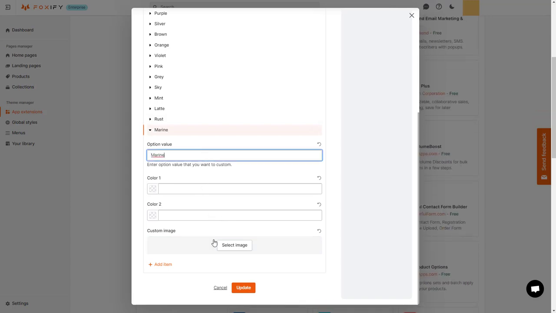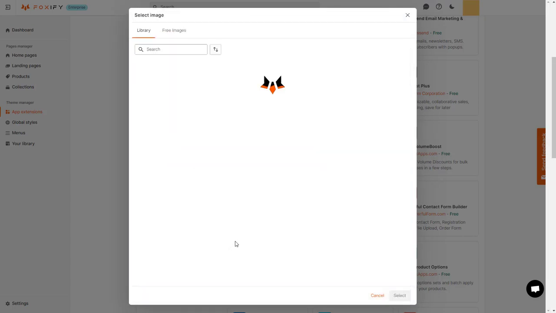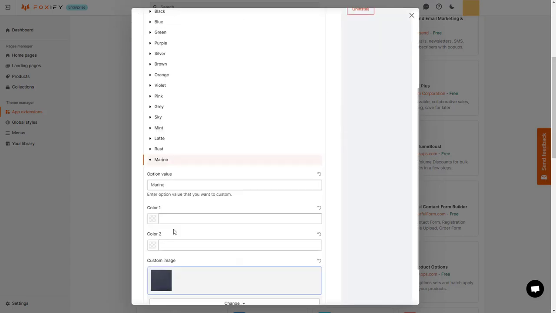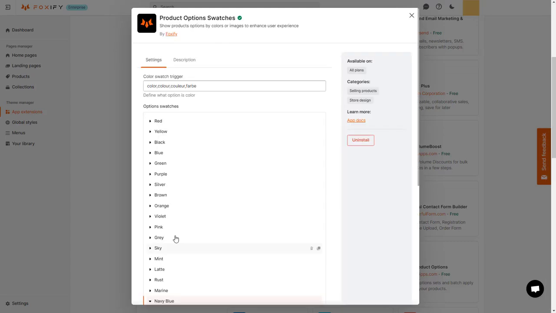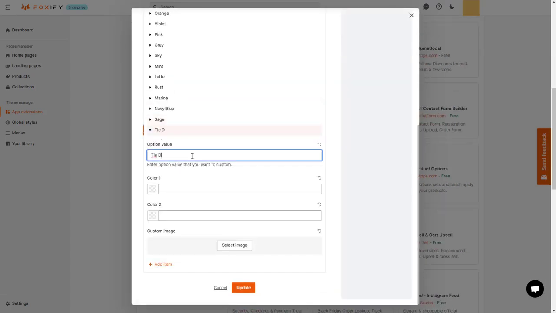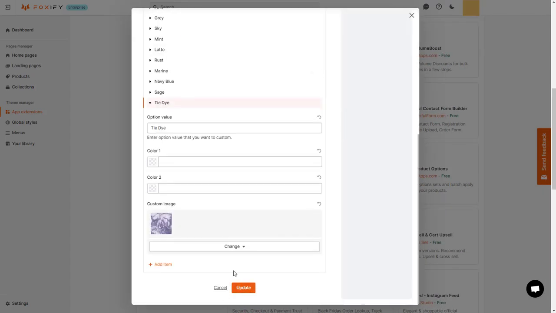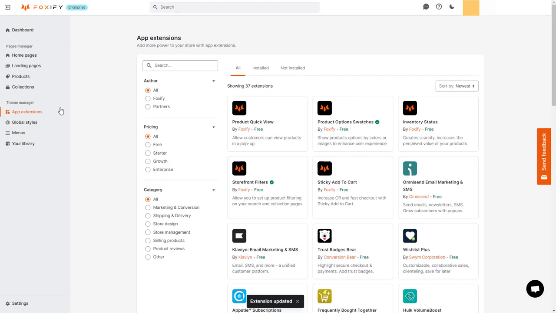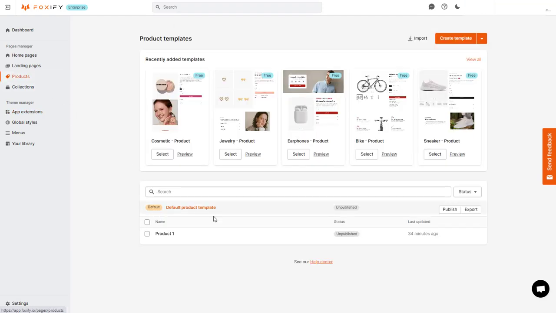You can use your custom image in your swatches. Once you've finished, click Update to save the new changes. Now, publish the page and check the live page.